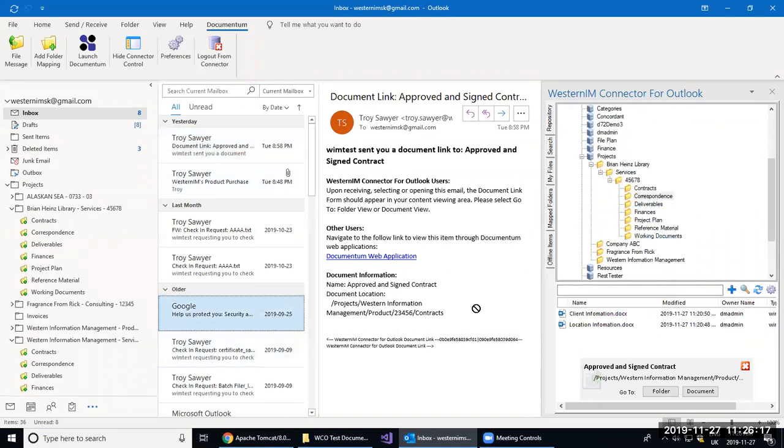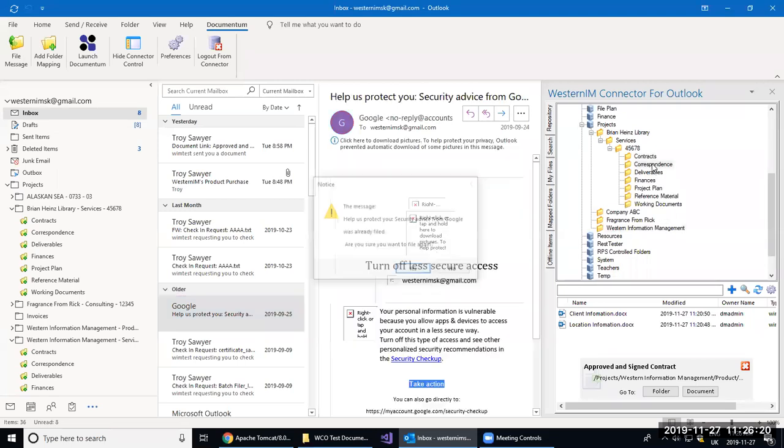I'm going to take this one here and file it into correspondence. And I've already filed this somewhere else in the repository. I know this is a really old email in a past demo I filed, and it's going to say, this email was already filed. Are you sure you want to file it again? So it doesn't just block duplicates. It allows the user to make the decision whether it needs to be put in again.